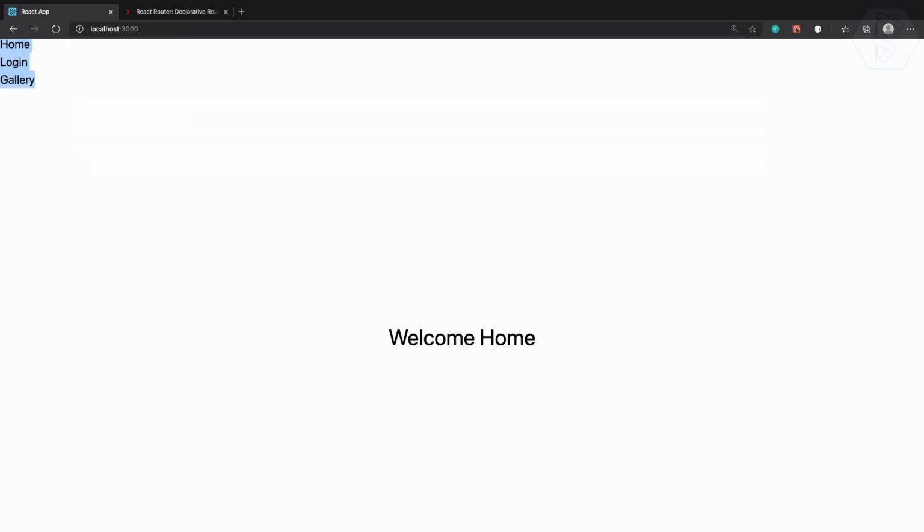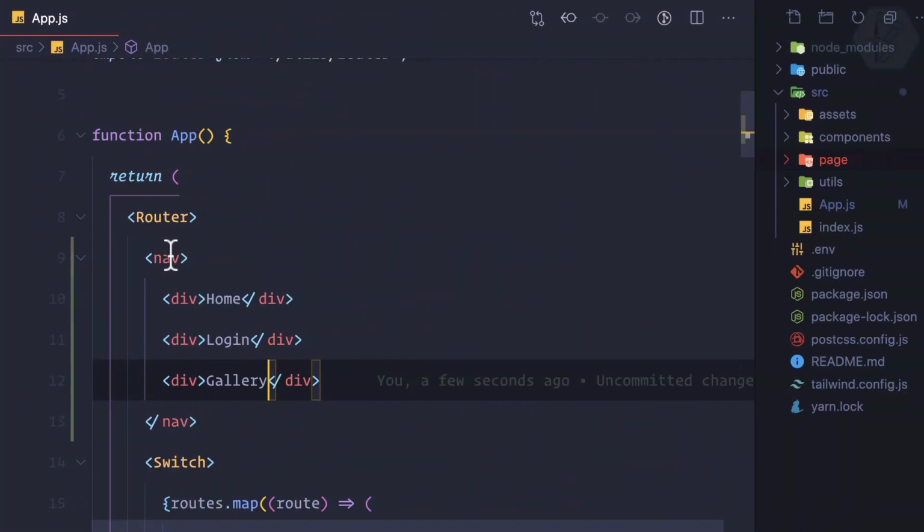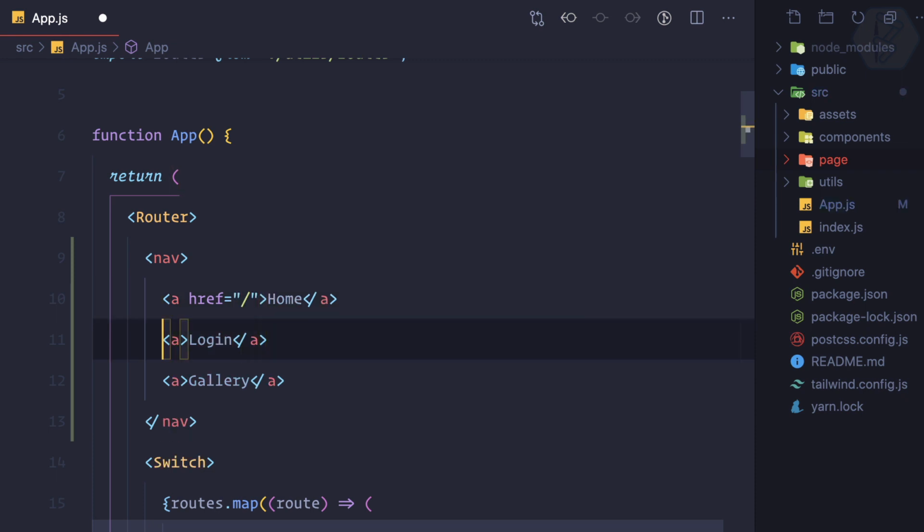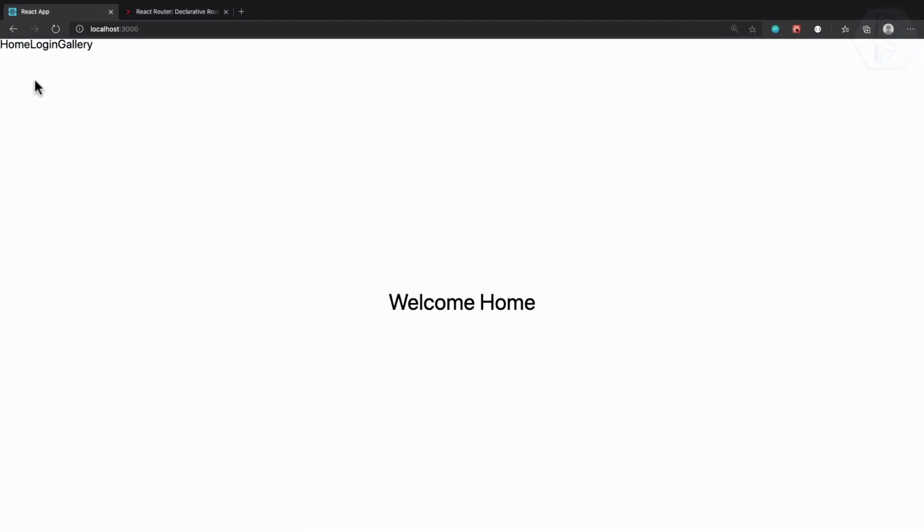Okay, so now let's make them a proper route. But if I make them an anchor tag and then give an href of slash and then an href of slash login, let's see what's going to happen on these two. So slash is okay, login is also okay, but every time I do this, it refreshes the page.